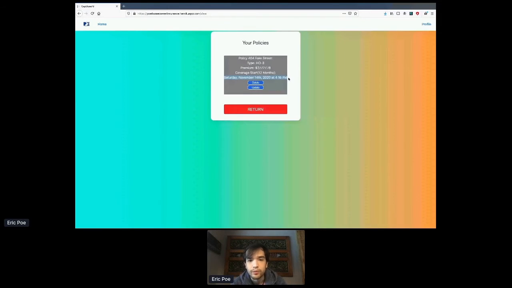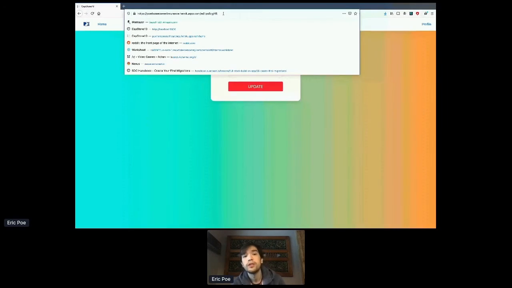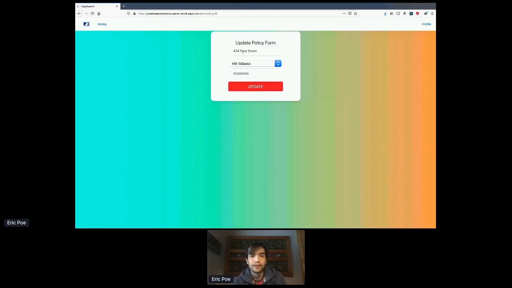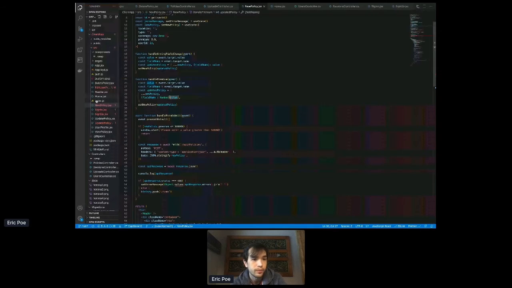With these two buttons, you can delete it. That'll destroy right here. I'll do that right after I update it. And you can go update it. So this will locate the policy based on your ID. I can share that right here too. That's the profile.